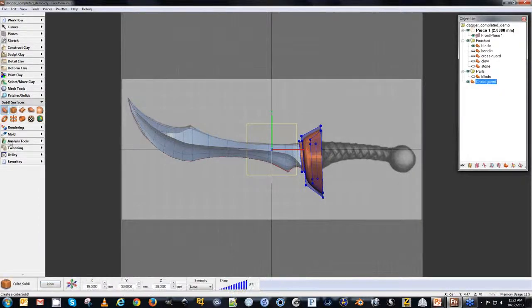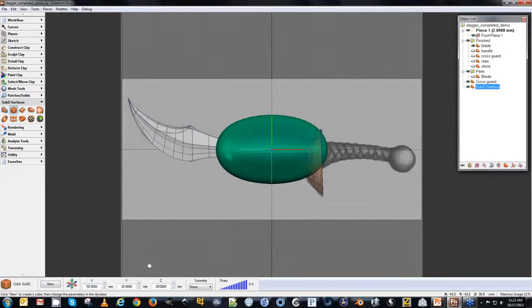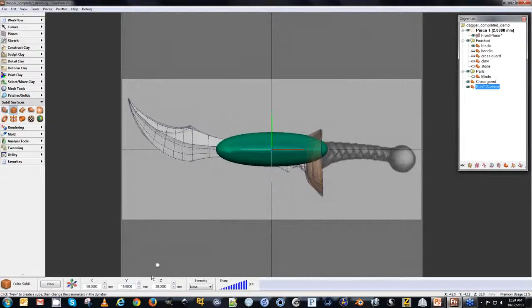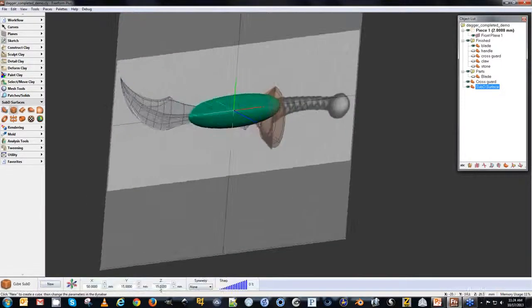I'm going to create a new sub-D object, and I'm going to make this one here longer in X, so I'm going to make this about 50, shrink it down in Y about 15, and 15 in Z because we want it to be roughly the same proportion around. Actually, I might make it a little smaller. We'll go 10 around in both of these directions.